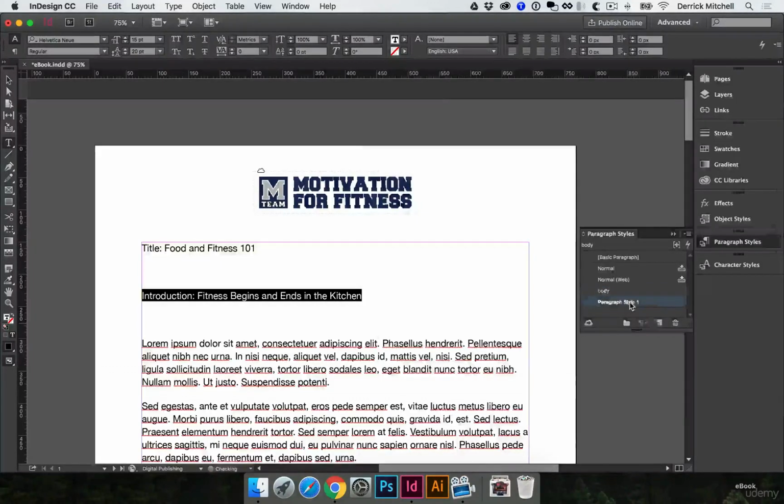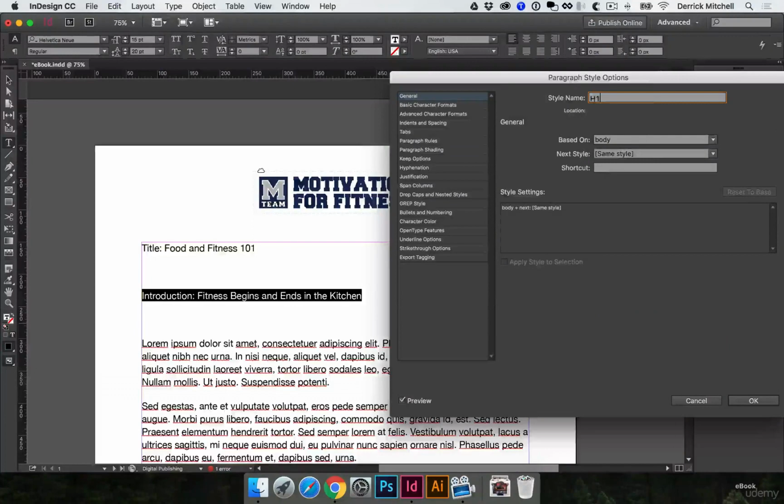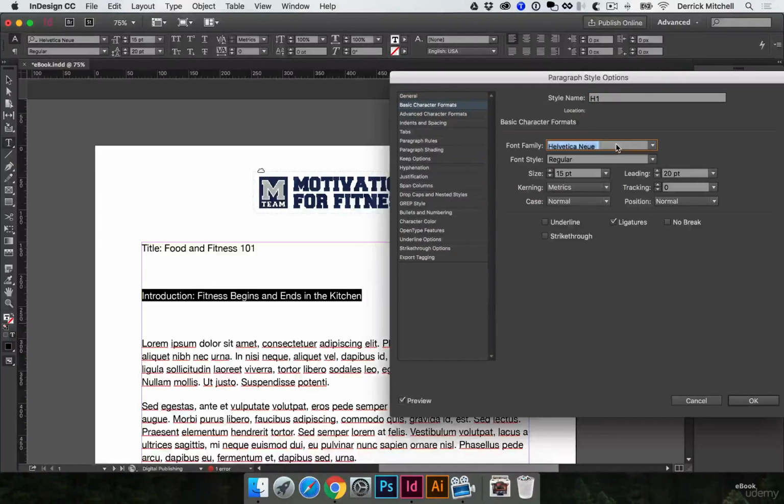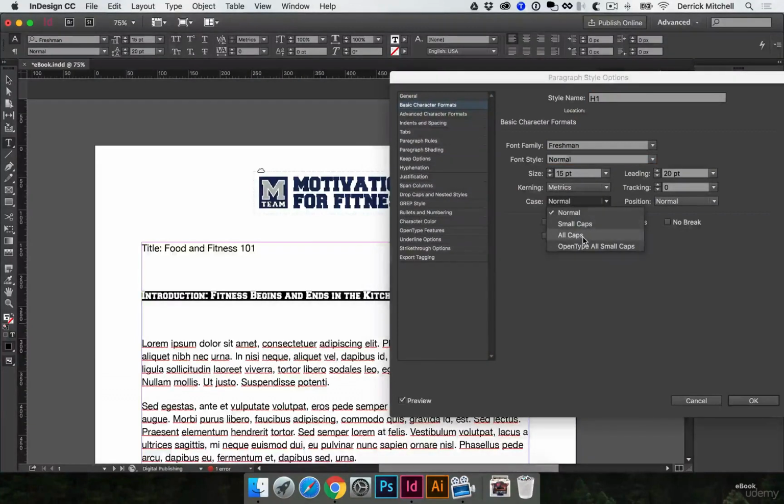We get paragraph style 1. I'll double click on here, and I'm just going to call this H1. That'll be my heading tag. And we will change the character formats from Helvetica to a font called Freshman. And I'm going to change the case to all caps.